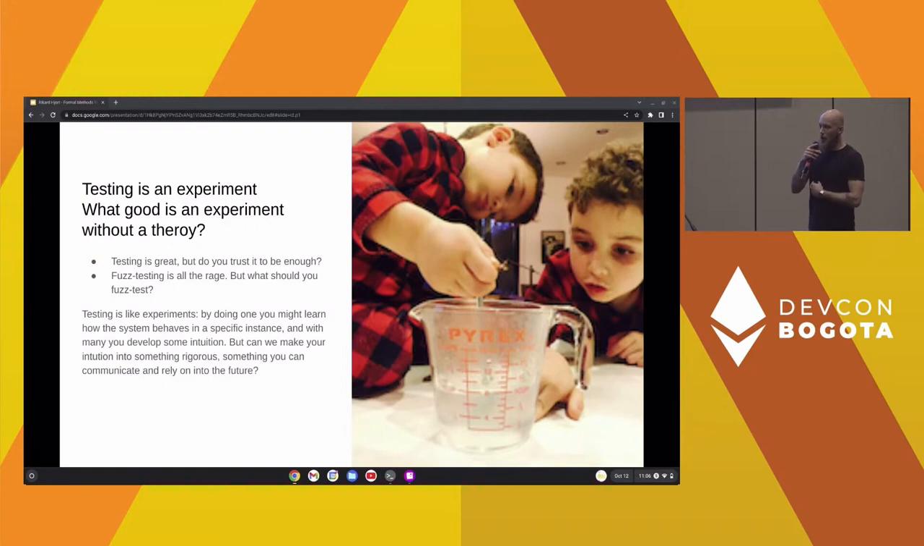But I don't know any developer that actually trusts their code enough. It's not like, oh, my test suite passed, bring on the $1 billion TVL. That doesn't happen, right? You sit down and really think through it, and you talk to your colleagues. Like, well, are we sure? Have we thought about everything? And that's sort of like theory.